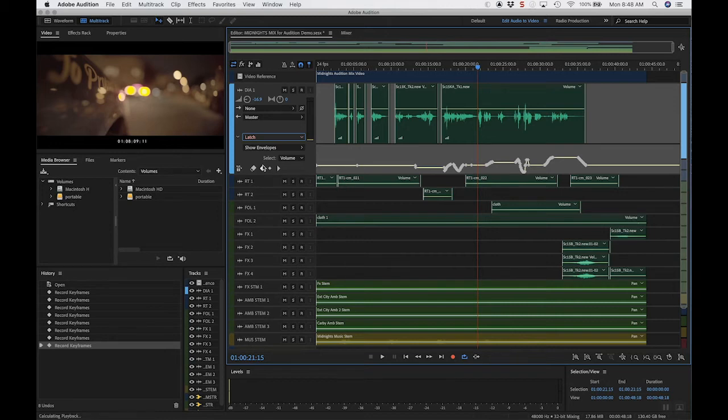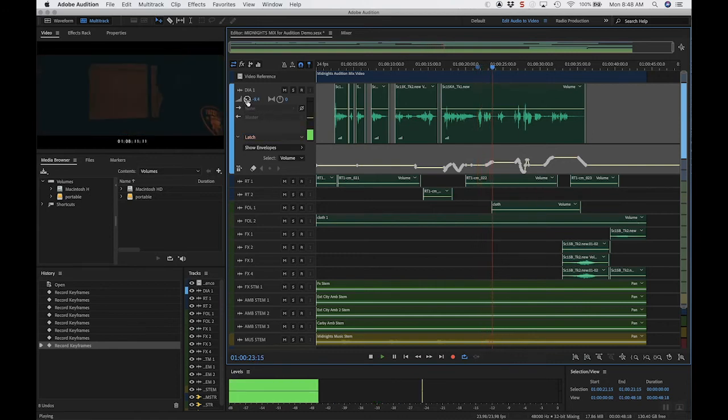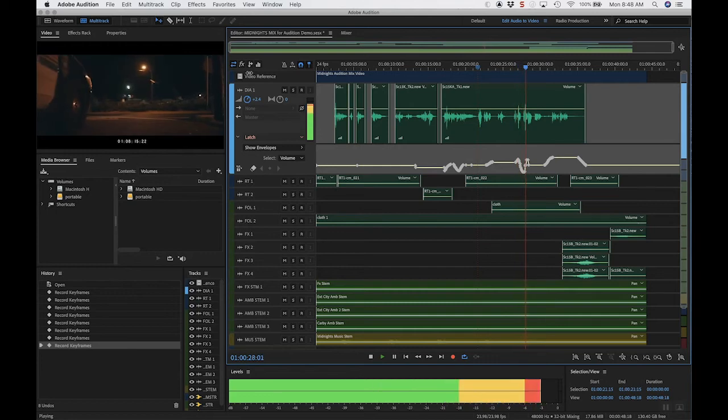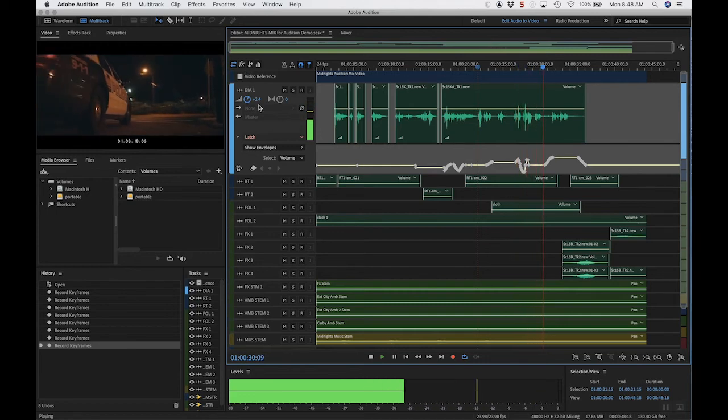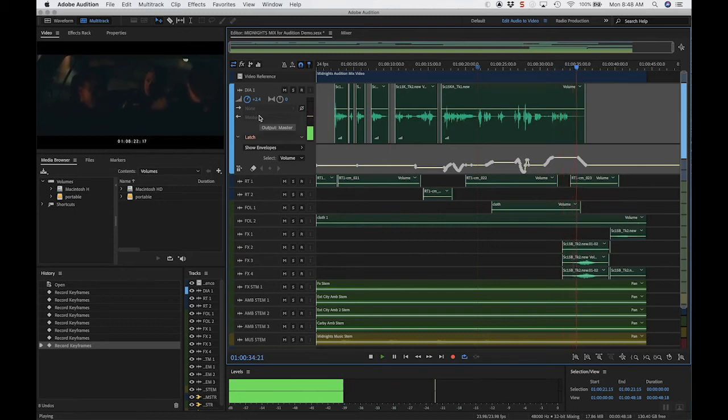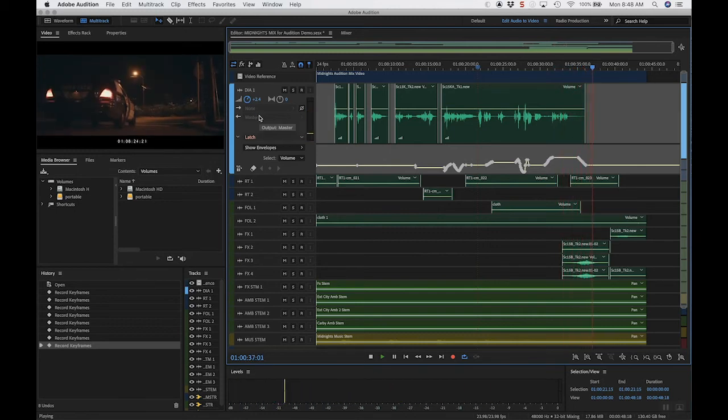So watch. Press play. Right, it's not writing, it's just following the automation. Now I'm going to bring this up, start writing, let it go. Notice, this doesn't bounce back like the touch mode. It stays at +2.4, wherever I put it, until I press stop.